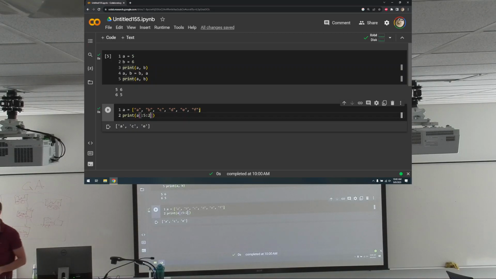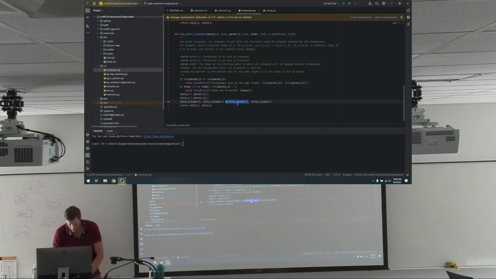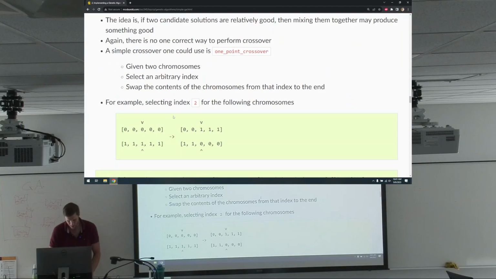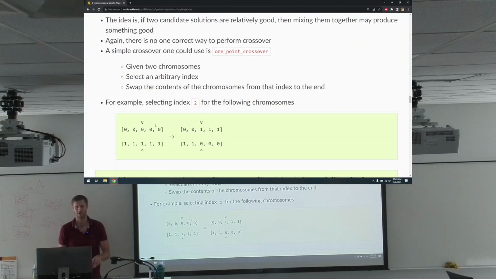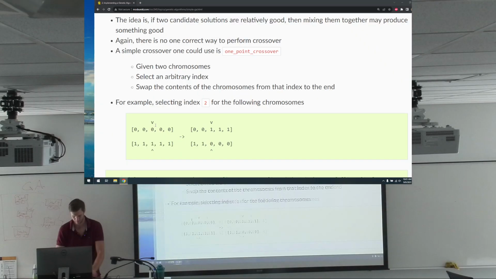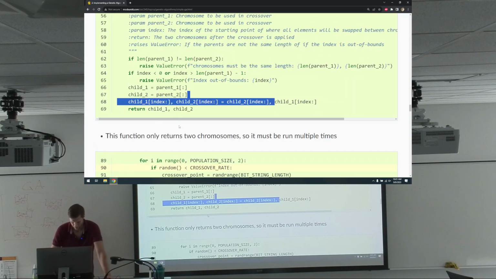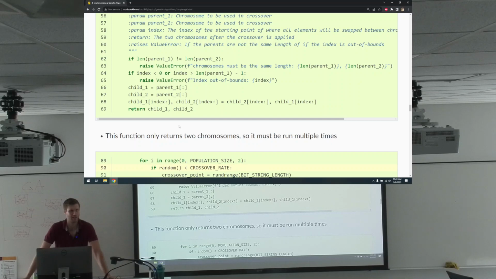So going back to here, this says child 1 at index all the way to the end, you become what child 2 is starting at the index all the way to the end. That is going back to here now, index all the way to the end, exchange. Yeah? We're happy? We're good? Awesome. Okay. 1 point crossover, great. So that'll just exchange information between the parents.